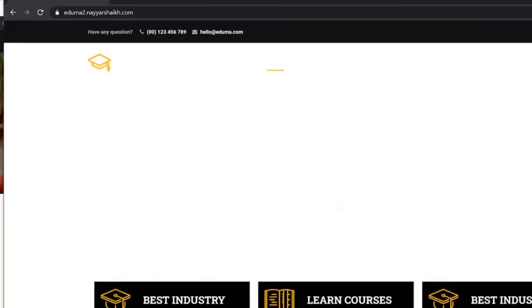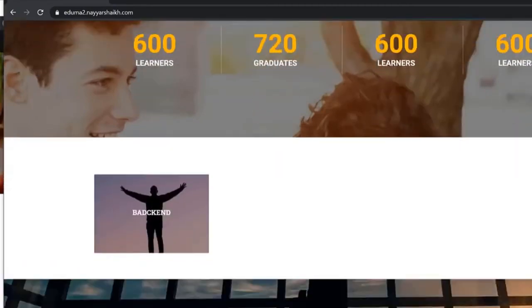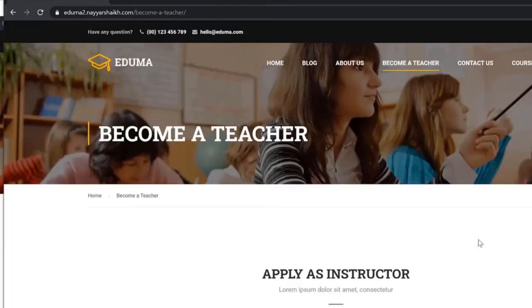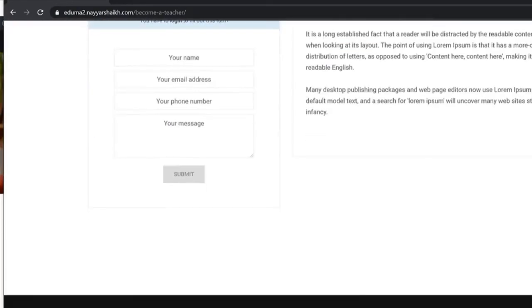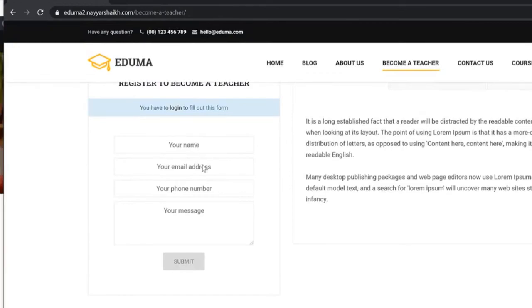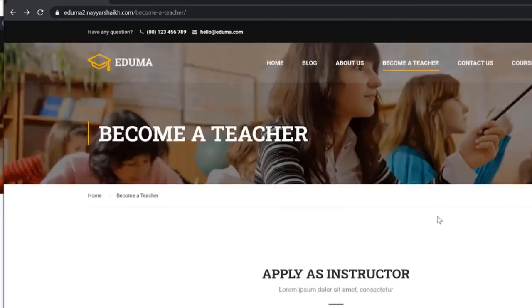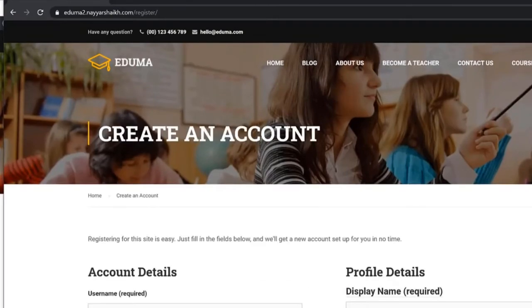Now anyone who comes to your website, they want to register on your website, they want to become an instructor, they will click on get started now to become an instructor, or they will click on this become an instructor page. They will see this option. First they will see that you have to log in to fill out this form. But we have not already logged in, so we'll either click on this login or we'll click on register. So I'll click on this register option.